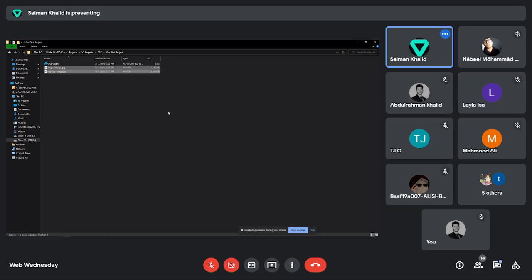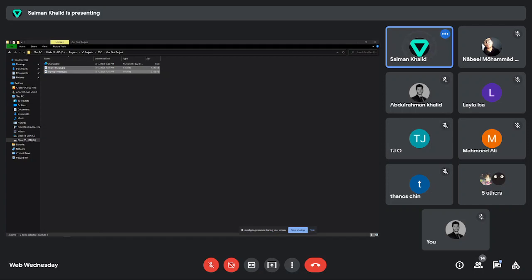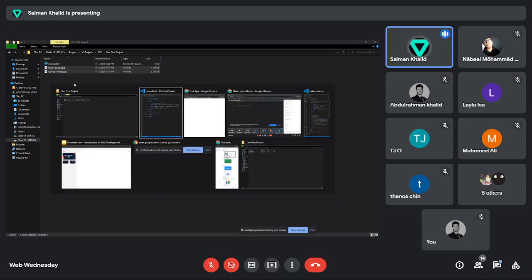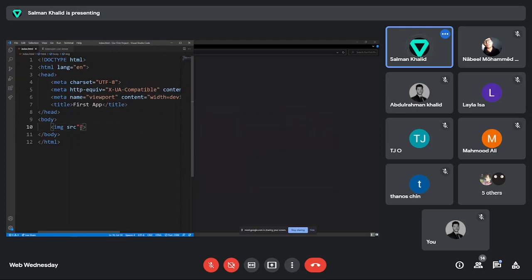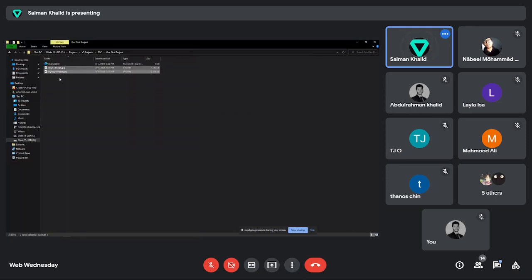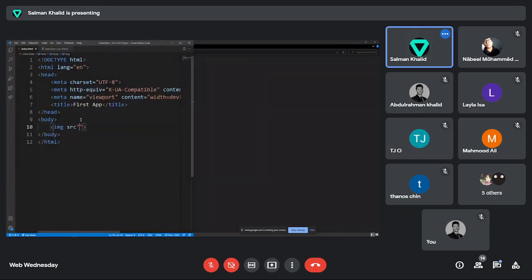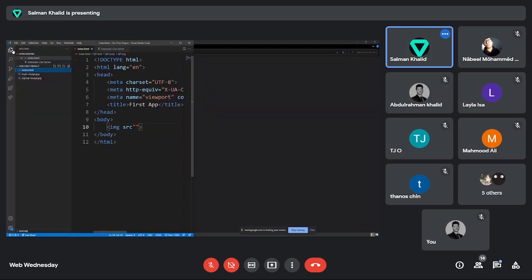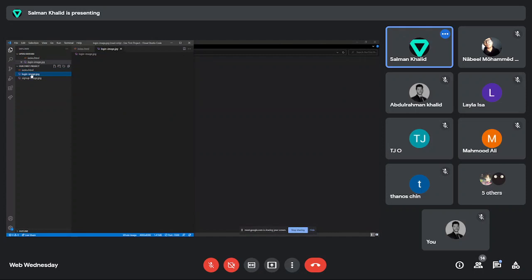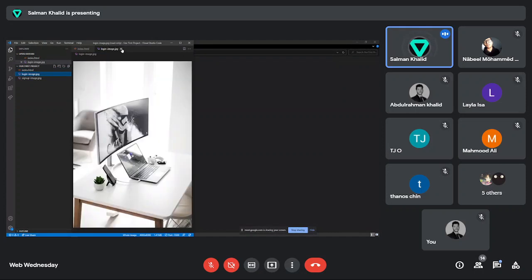Okay. I already downloaded two pictures. I put them in the file, so I can access them in the code. First, I couldn't access the image because it wasn't in the file. But now, if I bring the code and write login page, what's called login image. Okay, it's here. This one.